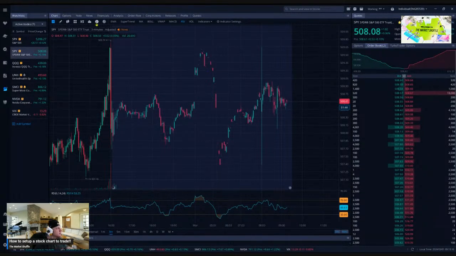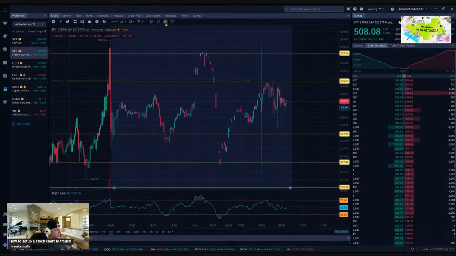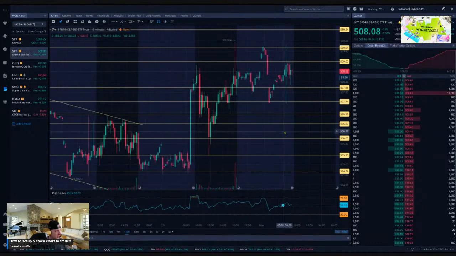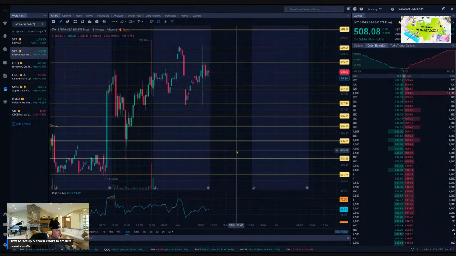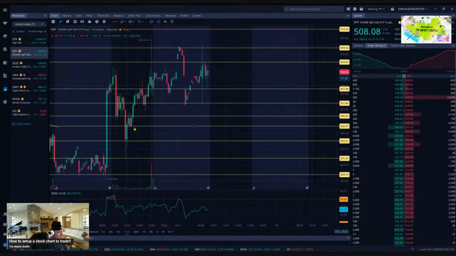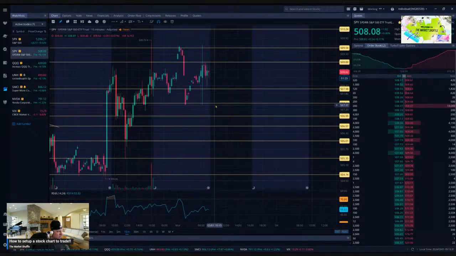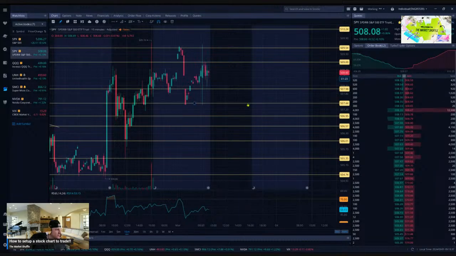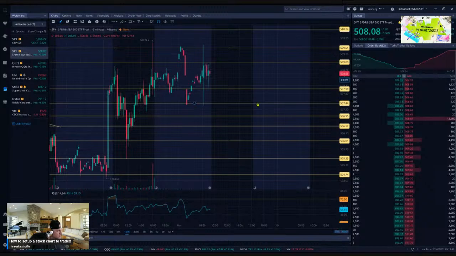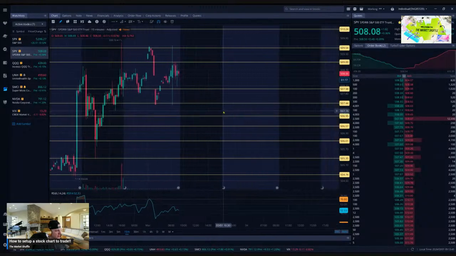So as far as levels too, let's go to drawings. I hit them all for now, so let's turn them on. And let's go back to the 15. So we can see where we had some support at this level, support here. And we also have, yeah, this is a good support. So if we do test this area, that could be a good opportunity for longs, especially if we get a good setup.